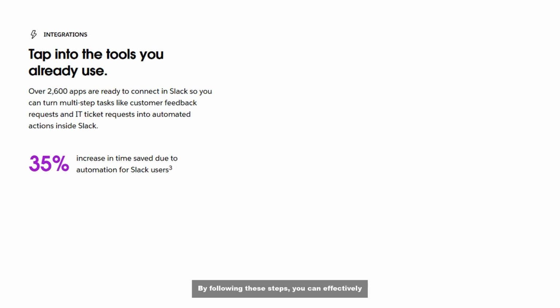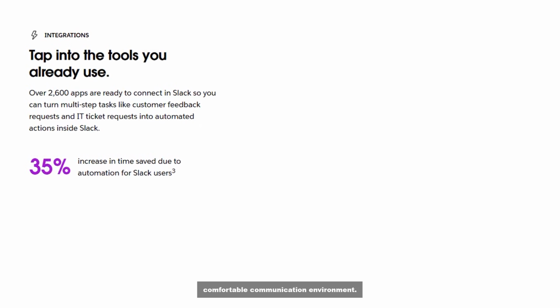By following these steps, you can effectively block someone on Slack and create a more comfortable communication environment.